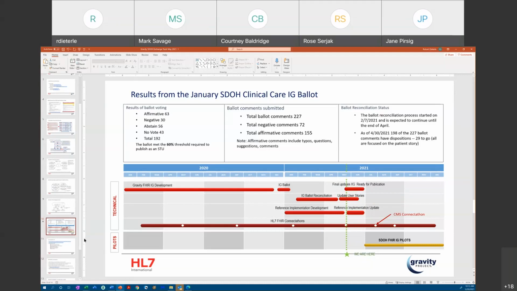I'm going to stop here for a second and ask if anybody has questions regarding the scope of what we're doing with the FHIR implementation guide. Okay, I'm not hearing any questions.